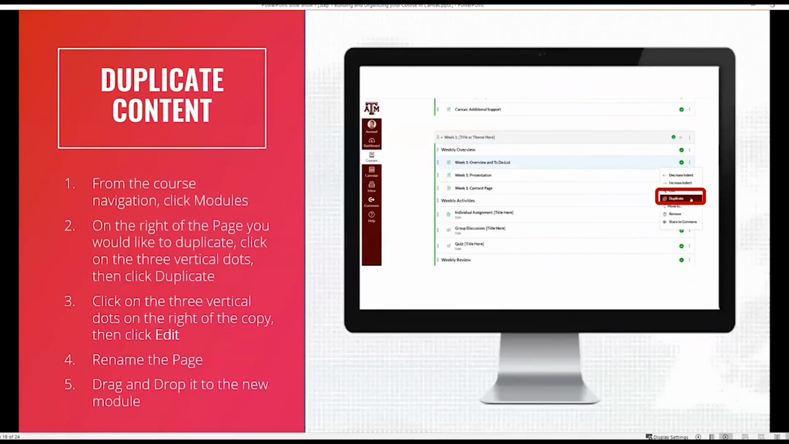Duplicate the content. We need to take quizzes out of a module before we are allowed to duplicate. Otherwise, we won't have that duplicate option.